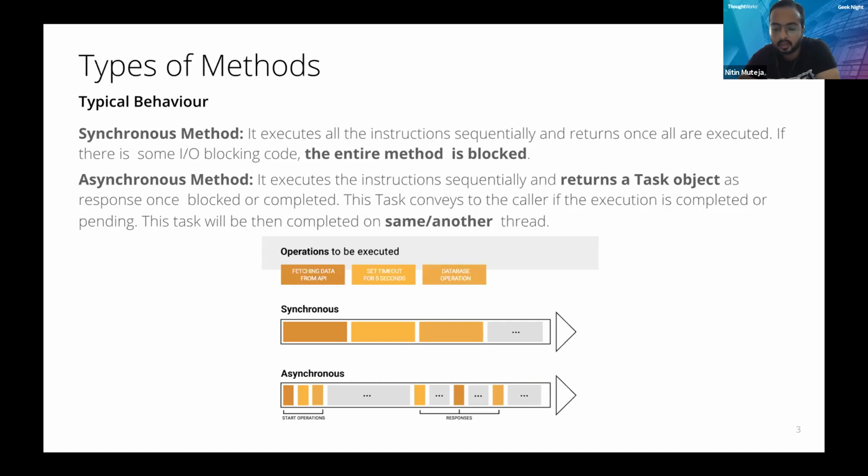In case you see that there is an input output operation, a call that is blocking that operation, that method would return a task object to the caller to say that this task is blocked, and it can then execute the operation. So as you can see in these diagrams, let's say there are three operations being performed within a method: fetching data from API, setting timeout for 5 seconds, database operation.